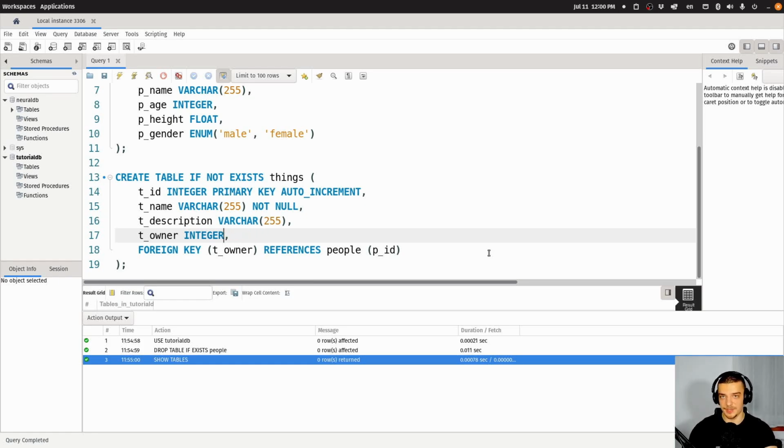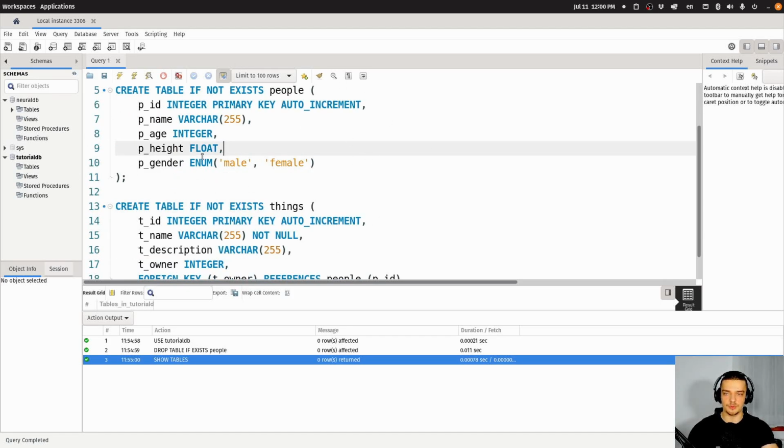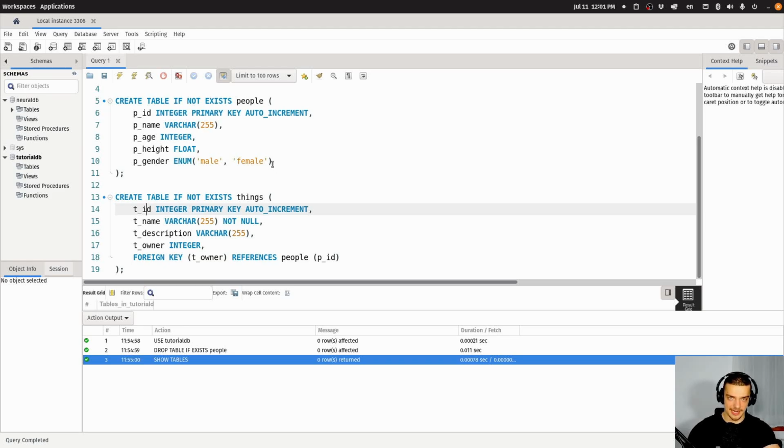And of course, I can also flip it. If I want to say, okay, a thing can be owned by multiple people, but a person can own only one thing, I would have to remove this field here. I would have to say p_thing, the thing that the person owns, and this p_thing would be a foreign key referencing the t_owner TID. But that's, of course, not very realistic. If I want to model the idea that we can have multiple owners and we can have multiple things being owned by the same person, then we need to have a third table, because that is how we model many-to-many relationships.